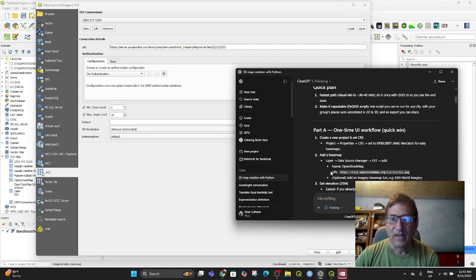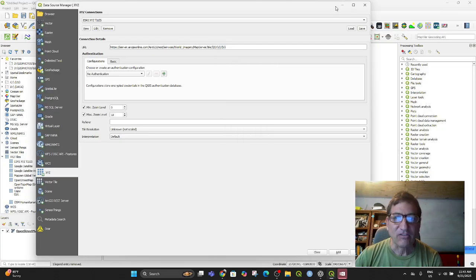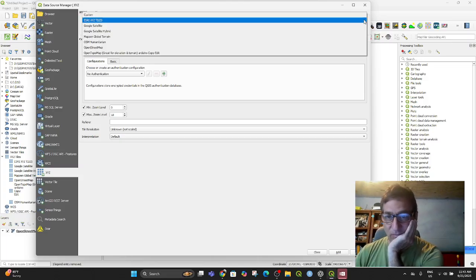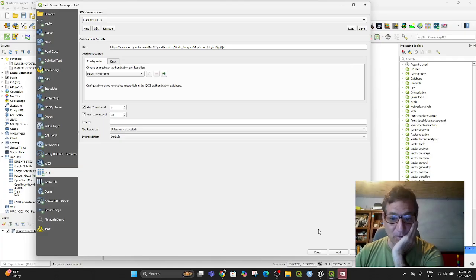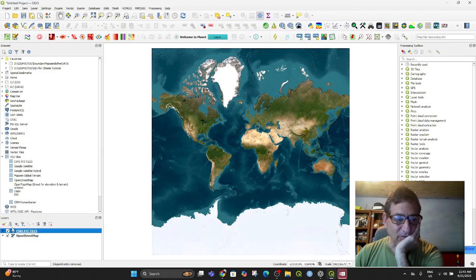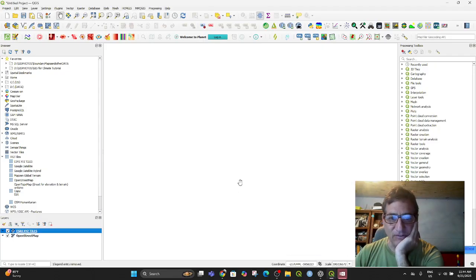So let's go back up, and that's the whole thing about using these programs. You need to know where to click, and sometimes it isn't obvious, but we have that, and then we add that map, and it came in, and there it is. So you can see when I open this up, that's the OpenStreetMap under there, and there's the Esri tiles there.